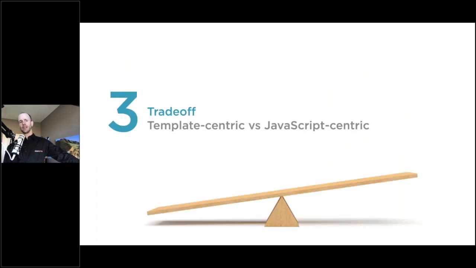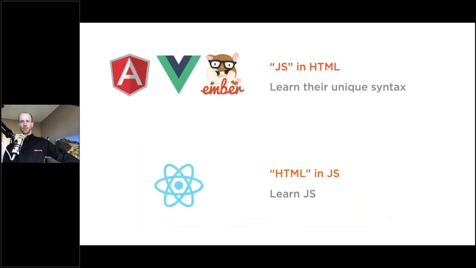Trade-off number 3 is being template-centric versus JavaScript-centric. So Angular, Vue, and Ember tend to be more template-centric, and that means that you need to learn their unique syntax, whereas React expects you to know JavaScript well. So if you have a team that is relatively new to JavaScript, React can be more intimidating because there's an expectation that you have more knowledge about modern JavaScript to work in React than in some of its competitors.